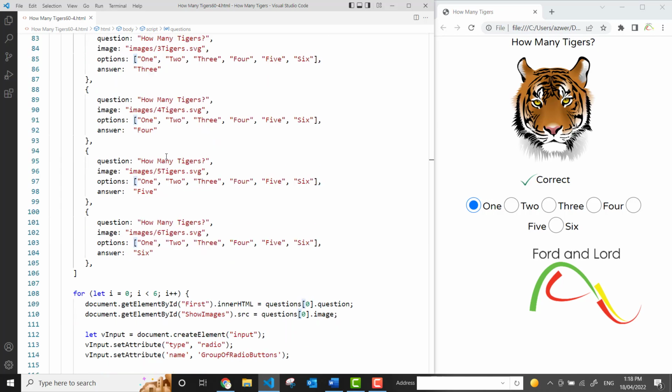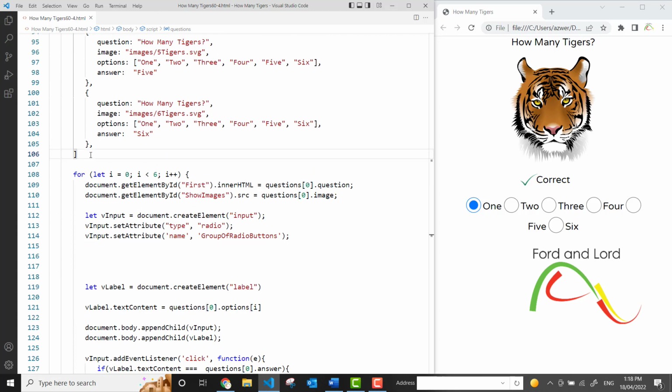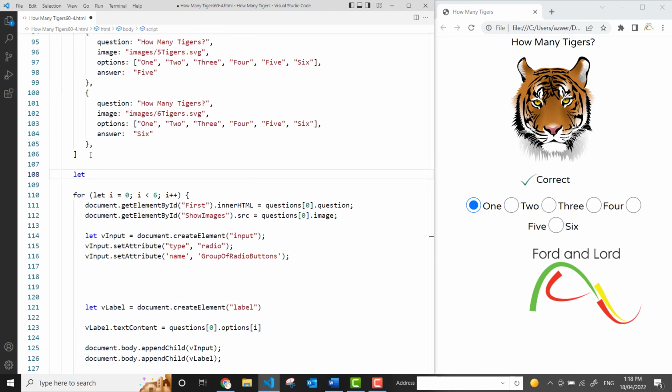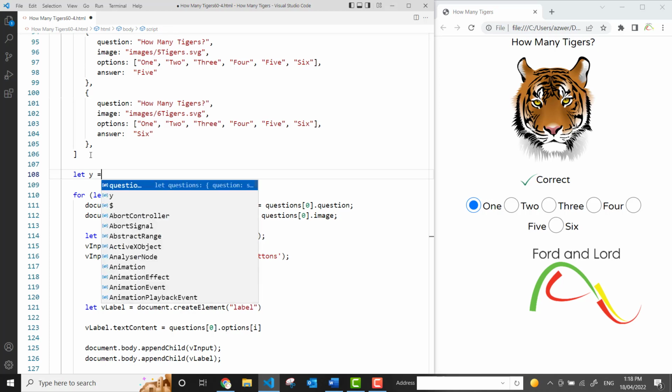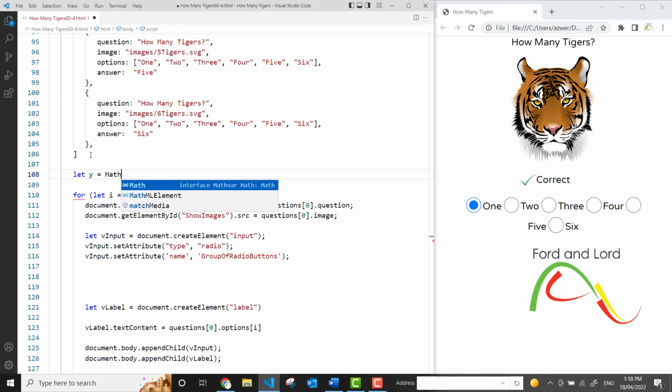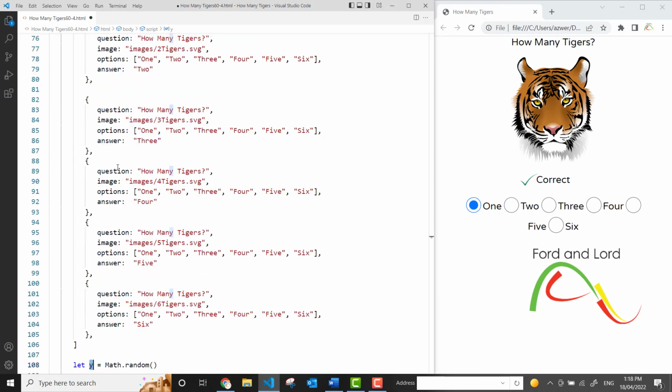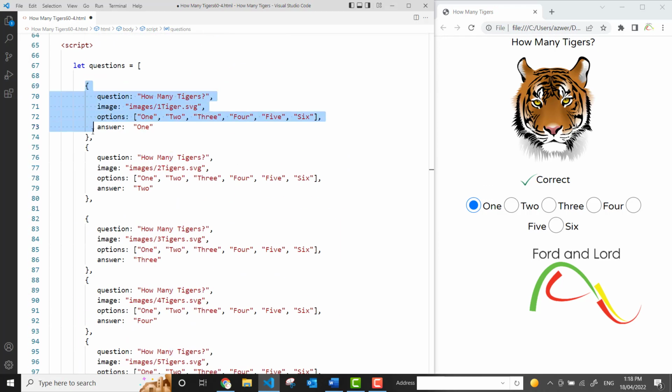So we can create another variable and I will call it y, and I will generate a random number, math.random, which is a built-in method in JavaScript that generates numbers from 0 to 1, decimal numbers. So the number will be generated and will be saved in this variable will be 0 point something something something. We want to generate whole numbers according to the number of objects that are there.